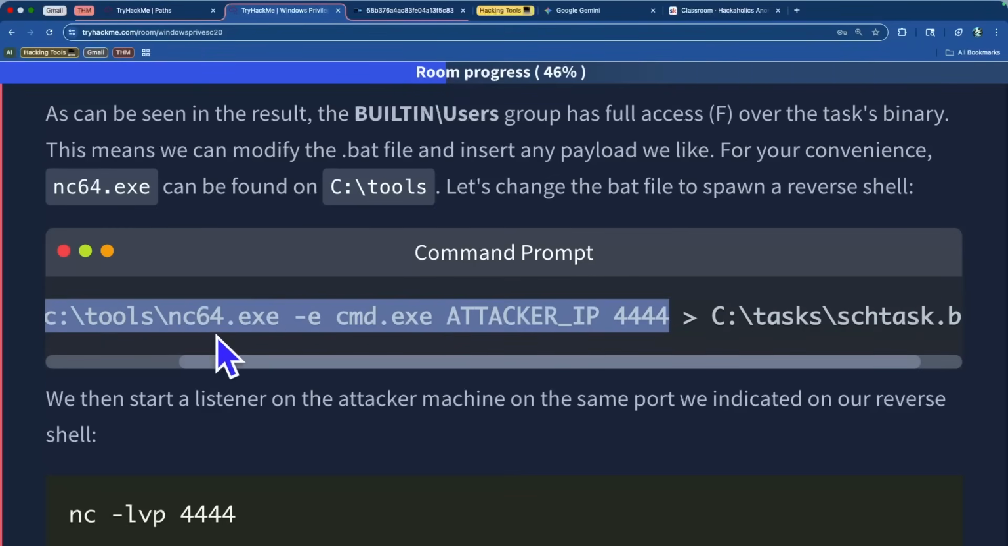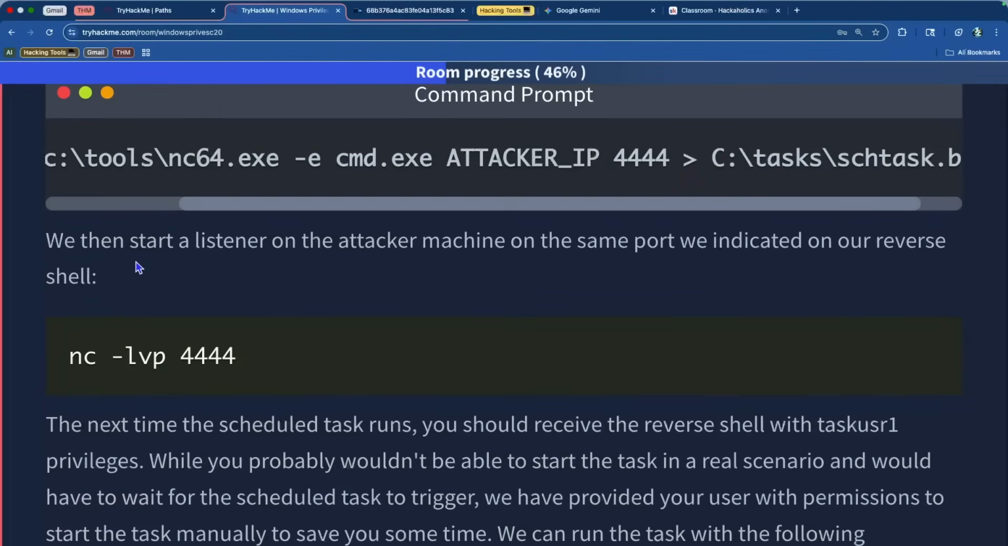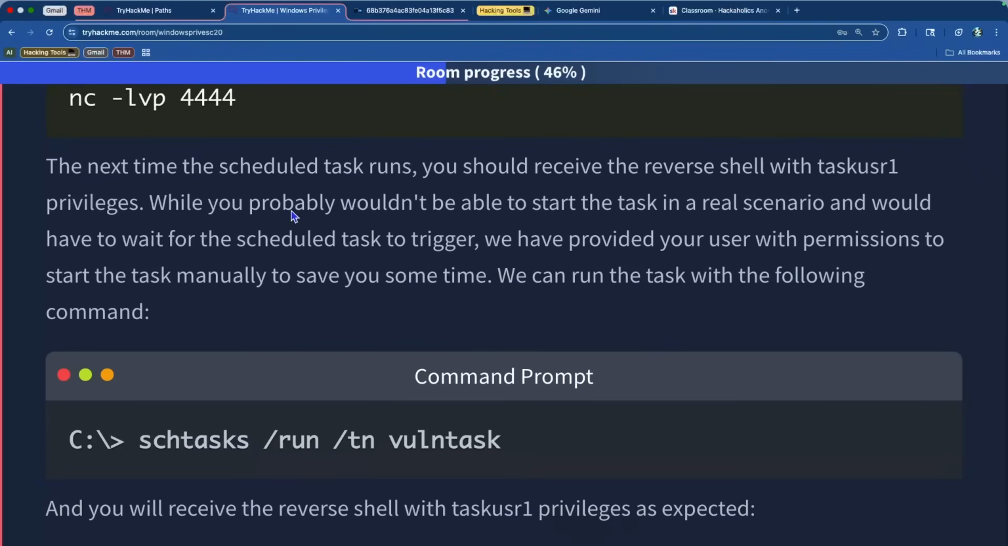Now, in order for netcat to actually work and connect to this IP address and port, you need to have a netcat listener waiting on this IP address and port. Otherwise, this is going to be useless for you. So just keep that in mind. Oh, there we go. This is what they said. So you can start the listener on the attack machine on the same port. Very good. So the next time the scheduled task runs, you should receive the reverse shell with task user 1 privileges.